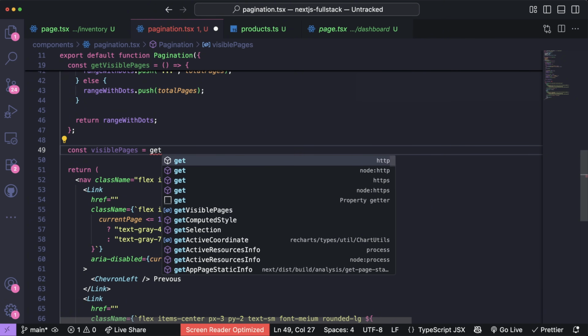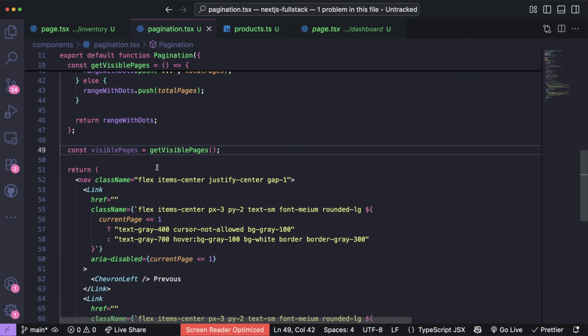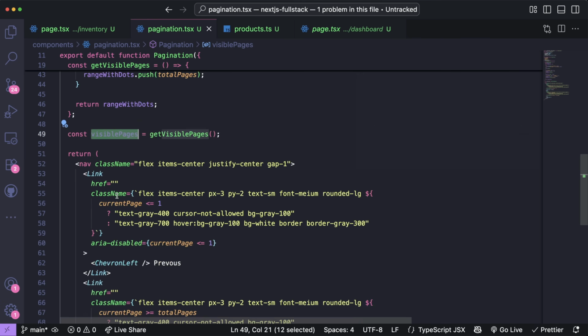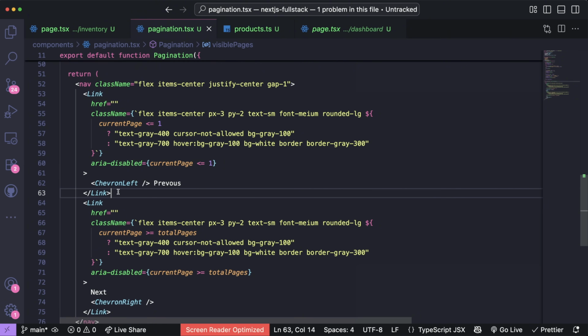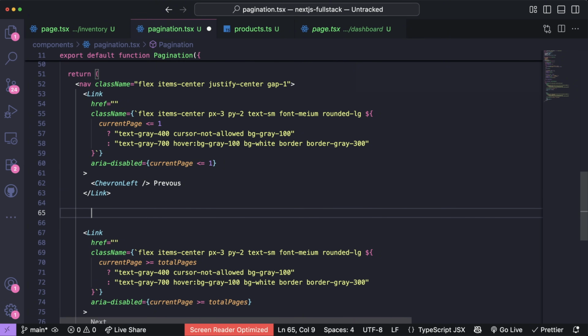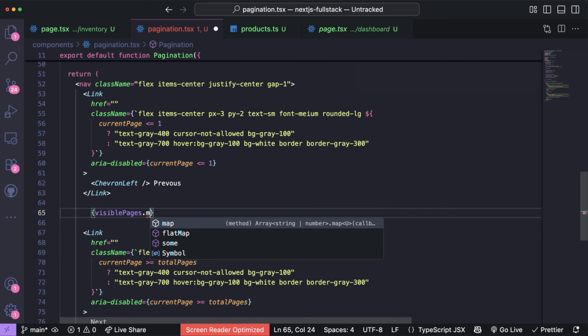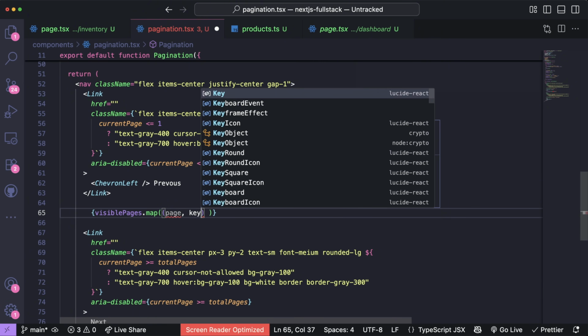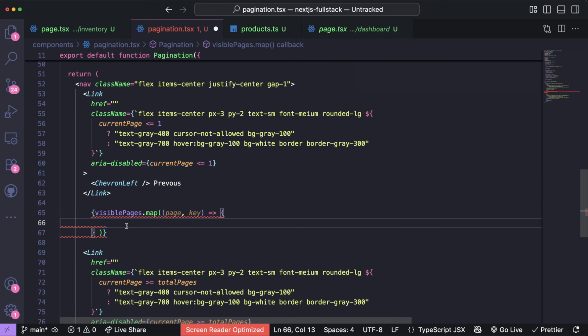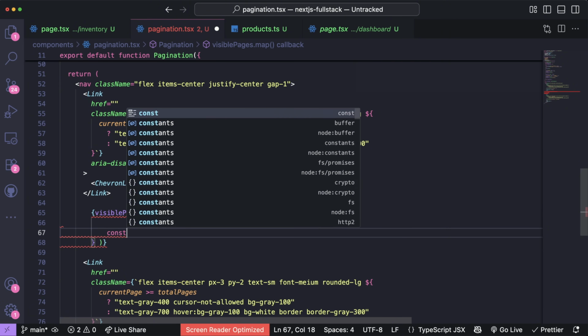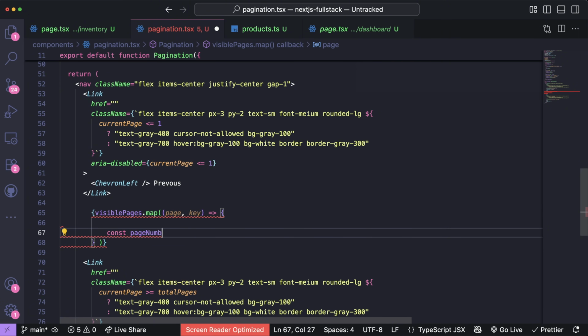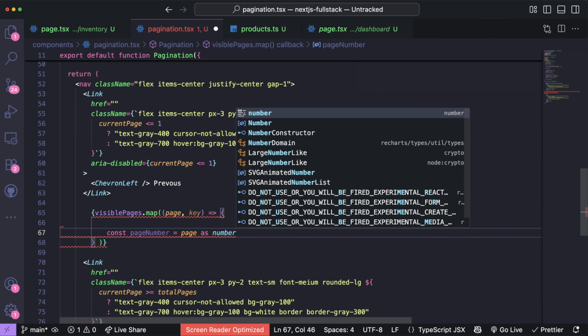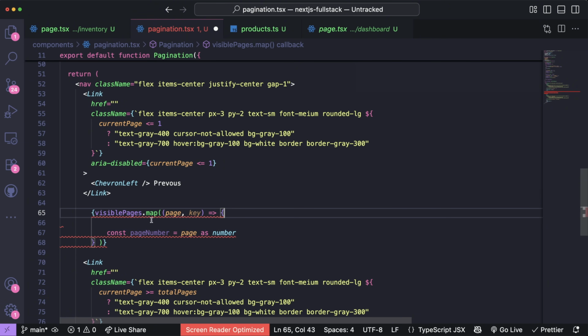So I'm just going to call getVisiblePages, and we should get that value back. And when we do, we now can go below the previous, but above the next. And we're going to loop through the visible pages. We're going to get each page and the key. And then inside of here, we're going to get the two variables. First, we're just going to get the page, but we're going to call it pageNumber because we want to convert it into a number since it could be a string, right, with the 3 dots. So we want to convert it into a number to guarantee.